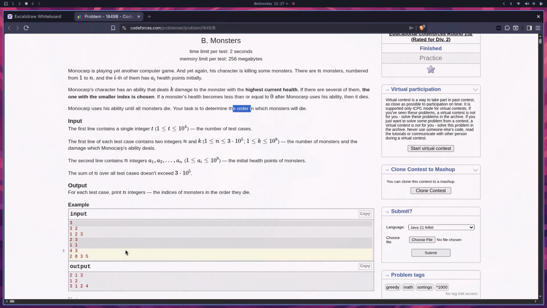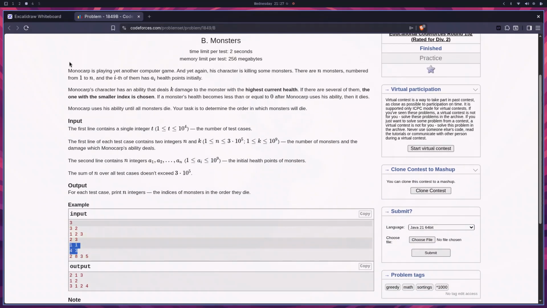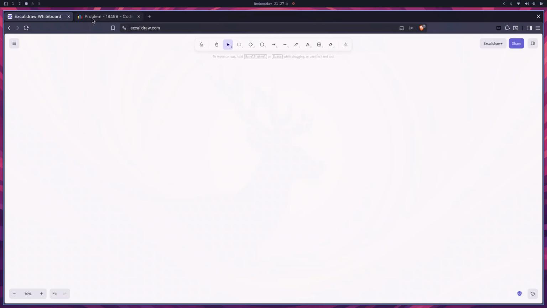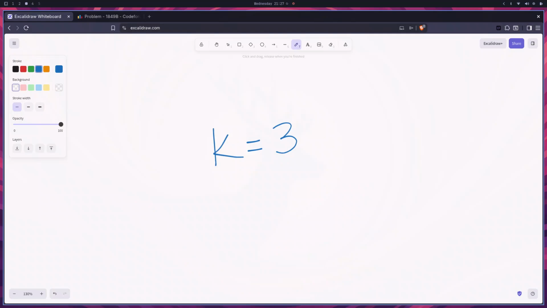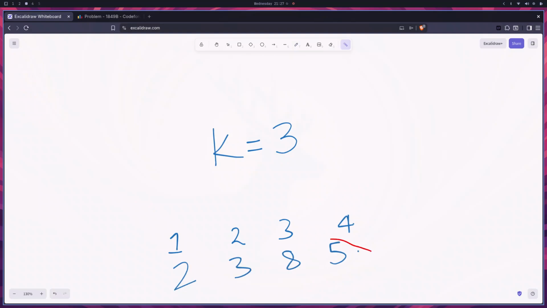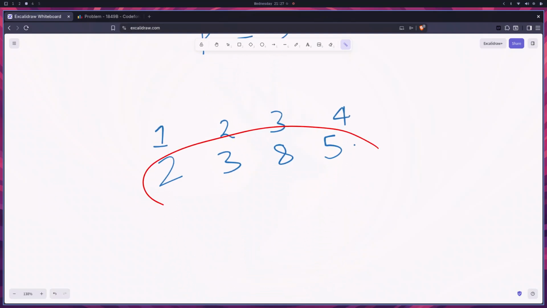So let's take an example. 2 8 3 5, right? This is an example, and the damage is 3. So the test case is that k, the damage dealt in each attack, is 3, and the monsters' health, first, second, third, fourth, is 2, 3, 8, 5. The first attack will be dealt to the monster which has the highest health among these 4. So 8, right? This third monster.